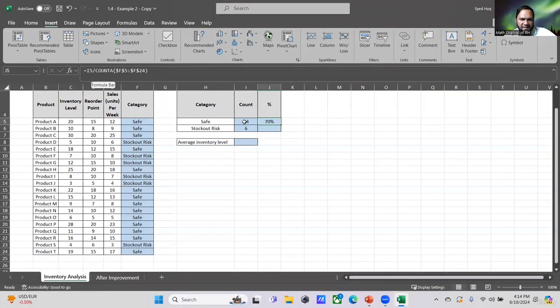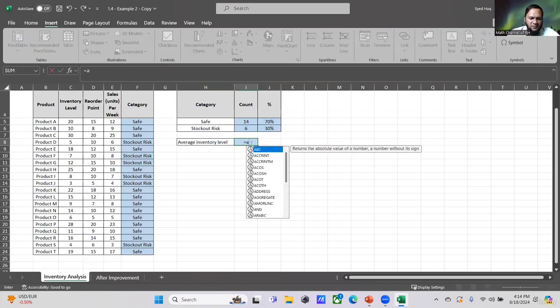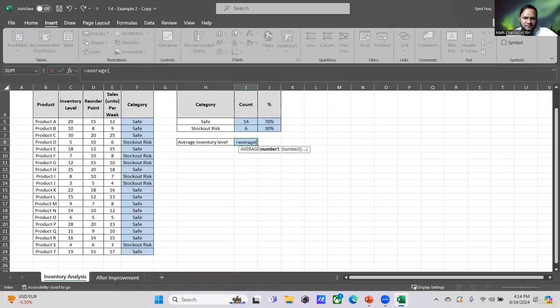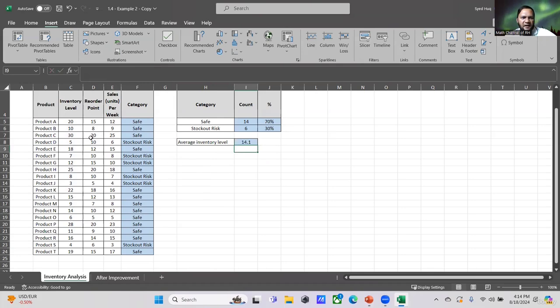So here I5, I didn't absolute reference it, because when I fill in for the next one, this one changes to I6 and the denominator remains the same. So once I'm done with that, I will calculate the average inventory level. Easy, 14.1. Next, I'm going to create a combo chart which will represent the inventory level and the reorder point.